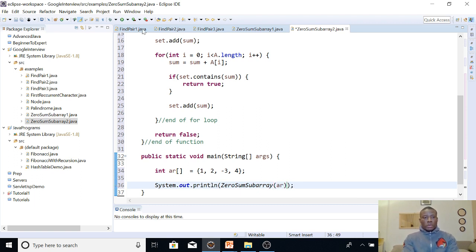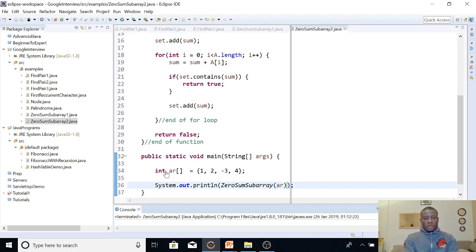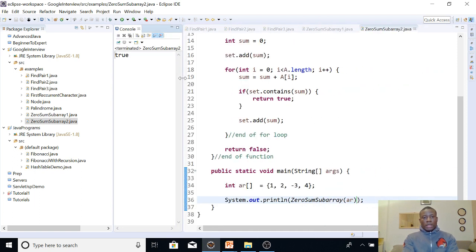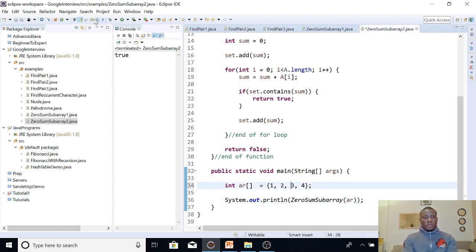So if we run this code, I'm going to go ahead and run it, and let's see what it returns. It returns true. Okay, fine. So let's make it not have a subarray of zero sum. Let's take out this 3, and I'm going to run it again, and you can see it returns false. So this is basically how it works.